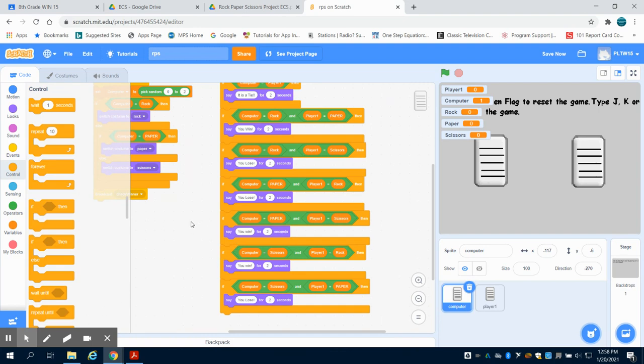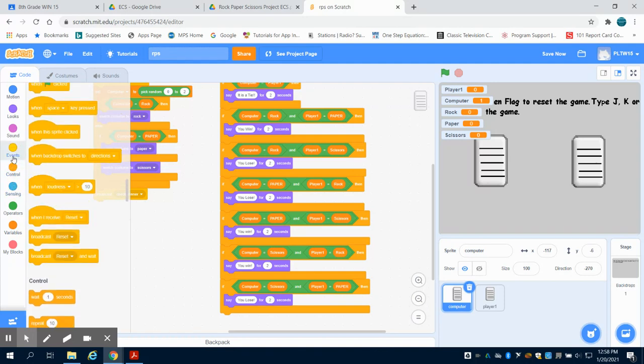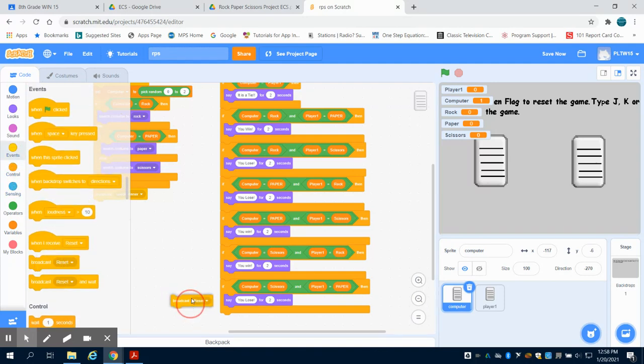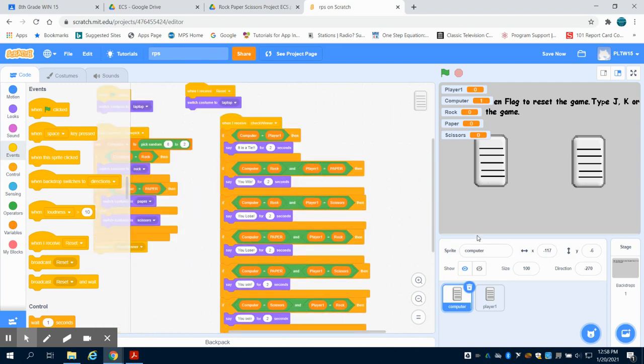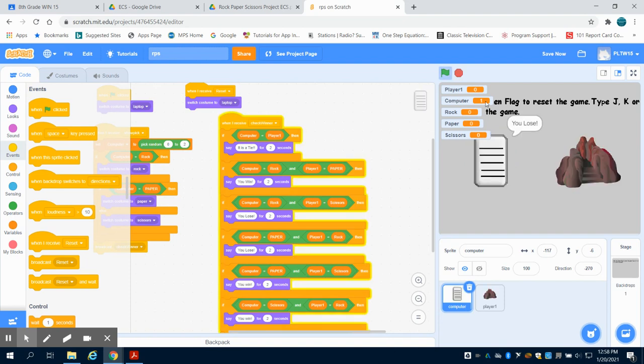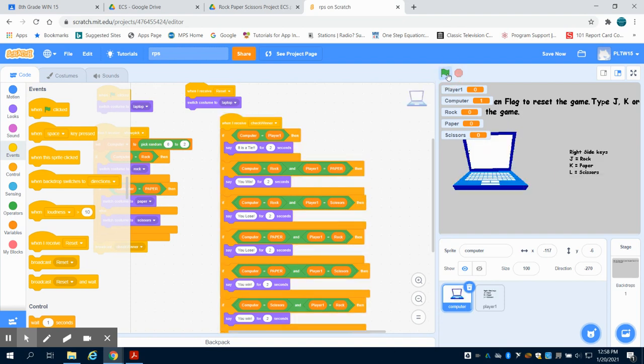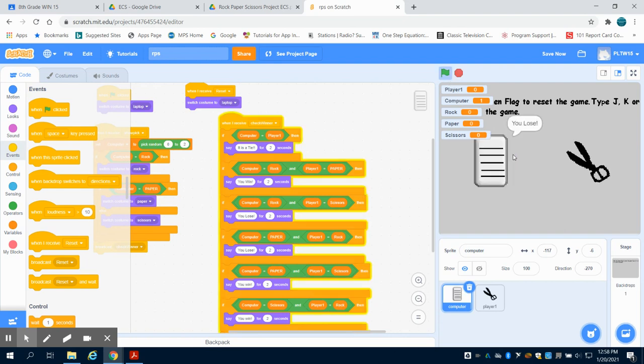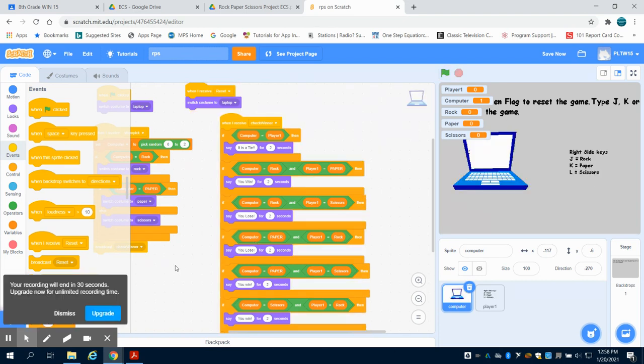Well, the next thing I want to do is broadcast out, or send my message out, that I want to reset, because obviously the game is complete. So if I come up here, I'm going to click my green flag. We reset back to the original. I hit J. Oh, I lost. I reset. So I can hit L. I lost. And reset.